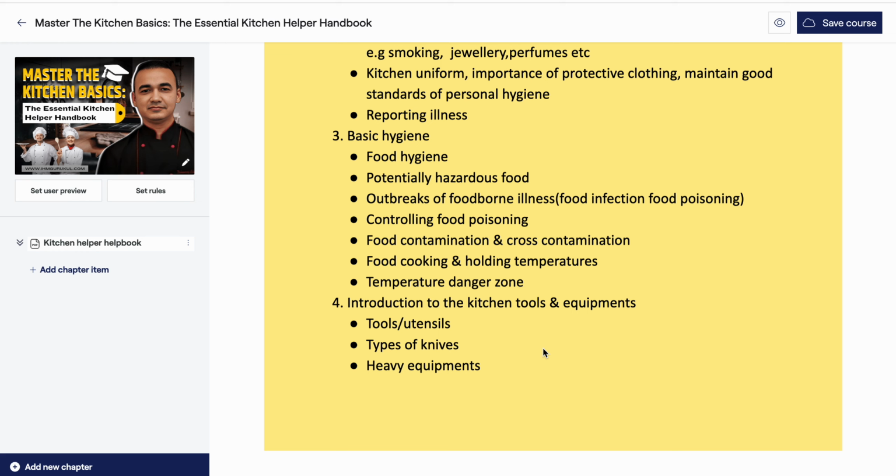The next section is basic hygiene, the food hygiene policies. The SOPs have already been created in different restaurants, so you can be familiar with them. Potentially hazardous food, outbreaks of foodborne illness, food infection and food poisoning, controlling food poisoning. If an area is more infected by a particular dish or ingredient, that can be avoided in the menu. Food contamination and cross contamination, avoided by using different chopping boards. Food cooking and holding temperatures.